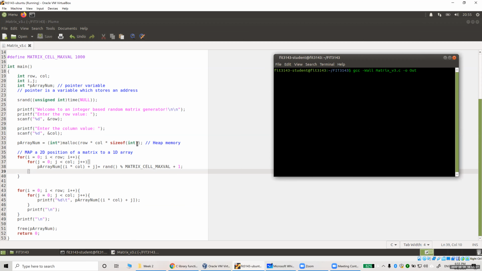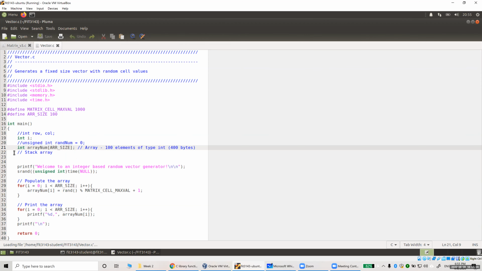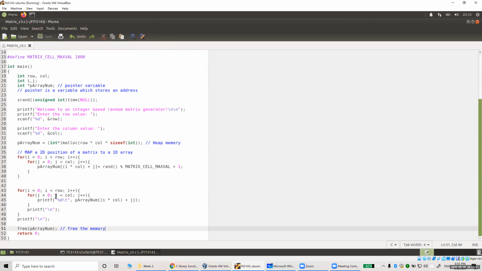Before I compile the code, I need to explain something very important. You have to free the memory at the end of the program. Now, in a stack array, as you've seen over here, the compiler will add additional assembly instructions at the end of the program to deallocate or free the memory. But in a heap context, it is your responsibility. When you call malloc, you have to free the array at the end of the program.